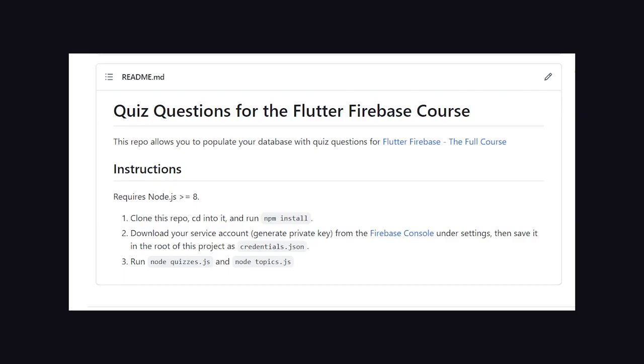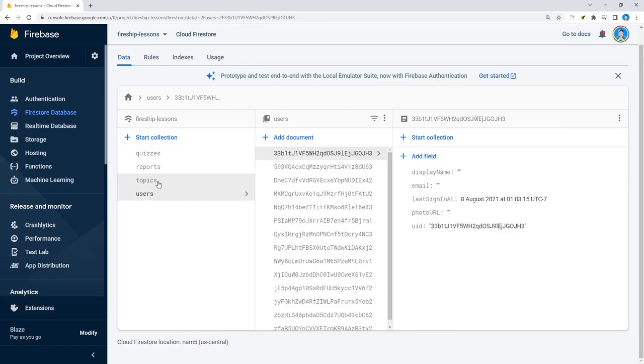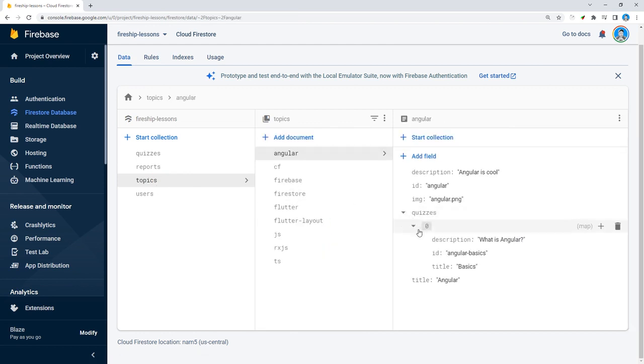Now, the demo app has a decent amount of existing data that would be very tedious to create from scratch. I created a little Node.js project that will automatically populate the database with the data for you. You'll need to have Node.js installed on your system. Then you can clone the project and add your Firebase credentials to the root of the project. It will use the Firebase admin SDK to automatically populate all the required data in Firestore. The project has 4 different collections: quizzes, reports, topics, and users.